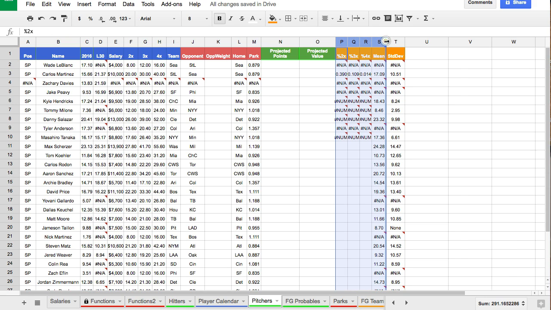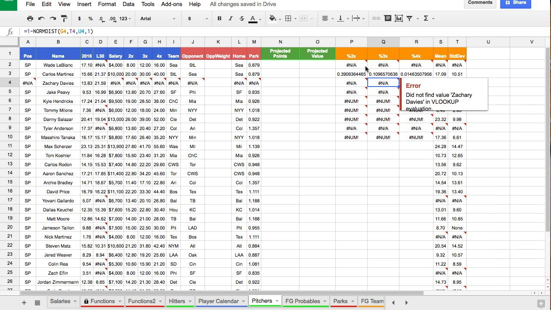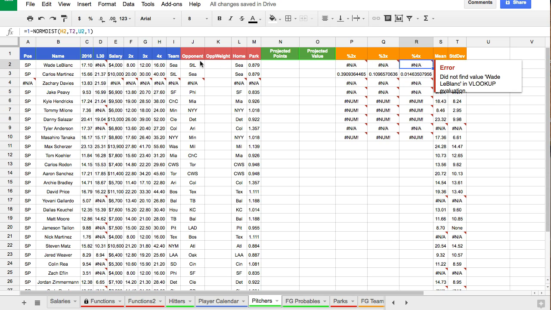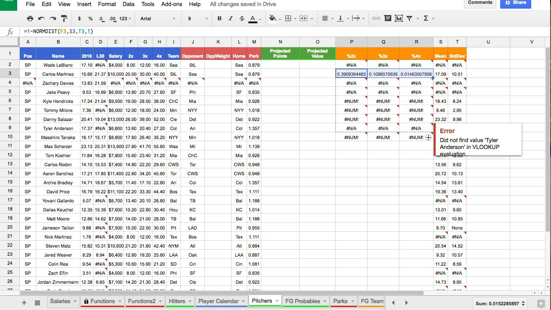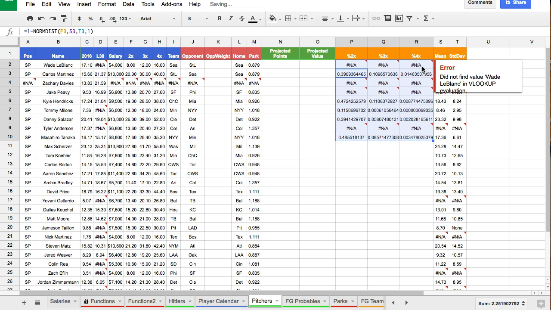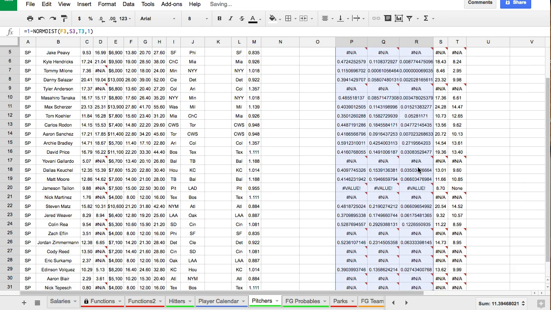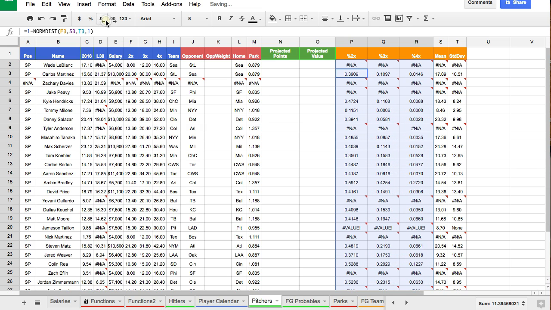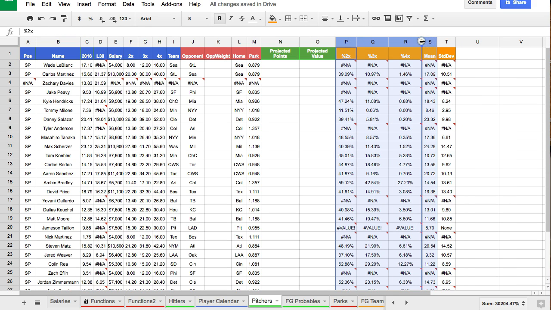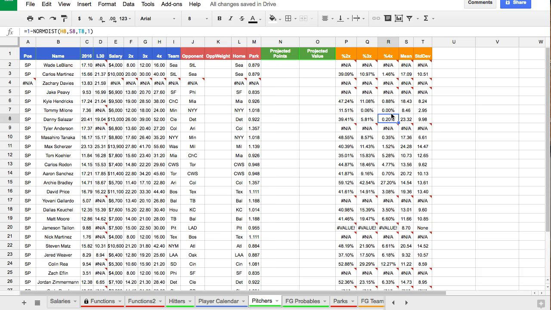Okay, sorry. So apparently the pitchers have different columns than the hitters do. So here, if you were following along, this was T and U, which are outside the range here. You just need to change those to S and T, which are actually mean and standard deviation. So that should work now. And it does. As long as they have a mean and standard deviation, that will work. Drag that down. Make them percentages. Bring them in. Okay. So there you go.